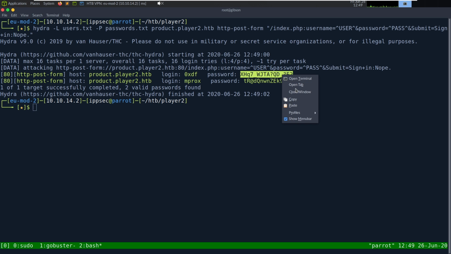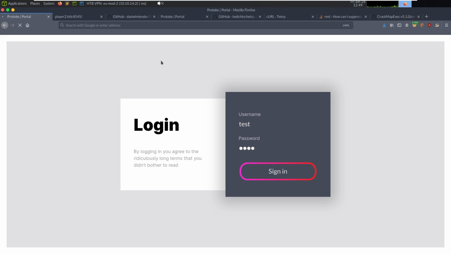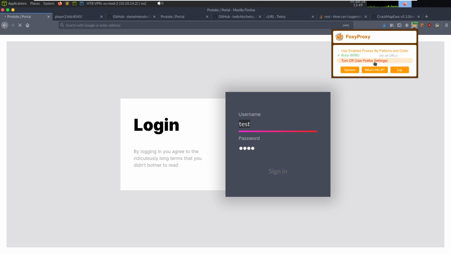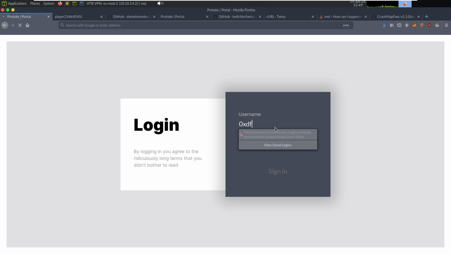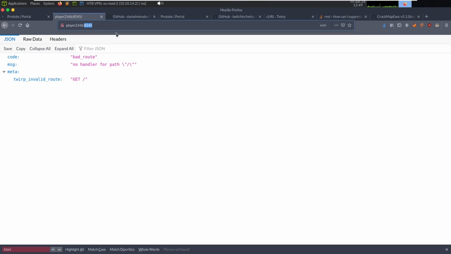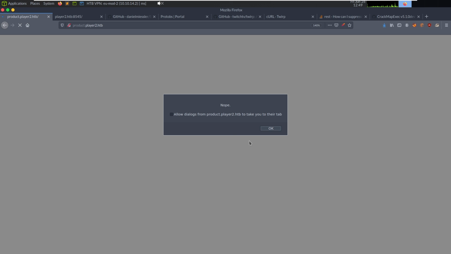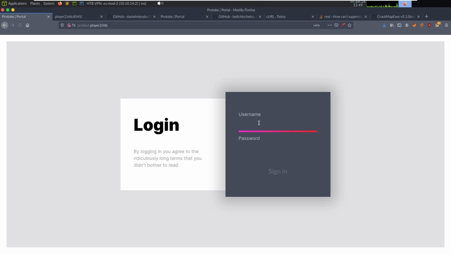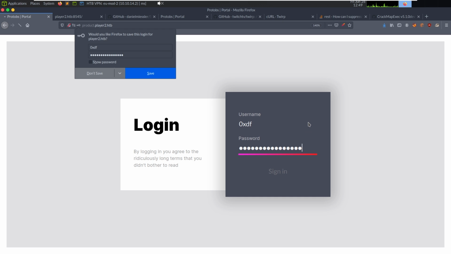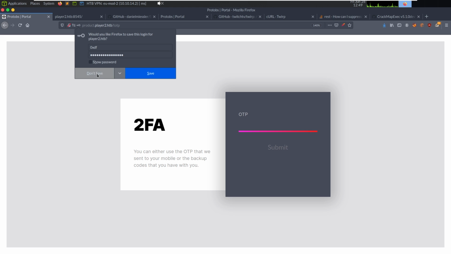So let's try 0xdf's login. So if we copy this, go here, turn Burp Suite off, 0xdf, paste, go to login. Shouldn't be taking this long. Is it going through Burp Suite? Looks like it was. We got a nope. What? 0xdf, paste. There we go. Don't know what happened there.